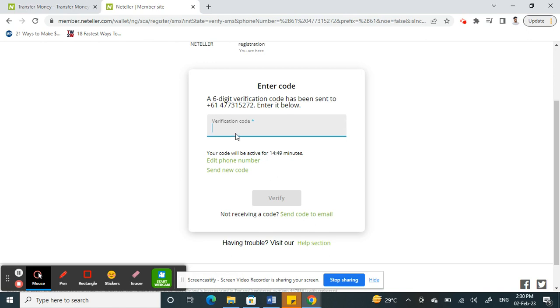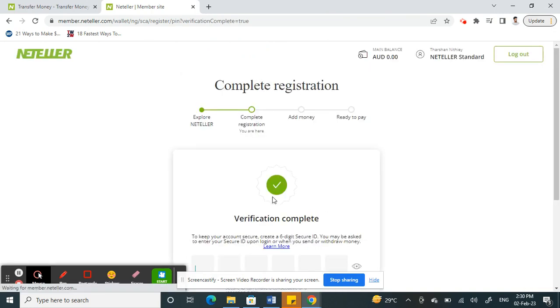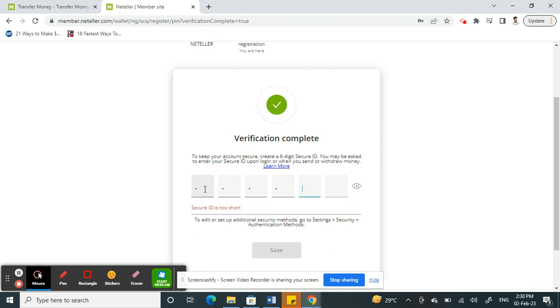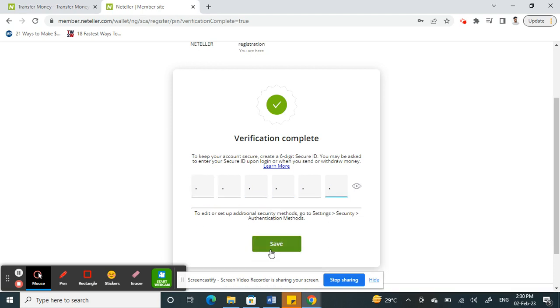So let me do that. Okay, so that's 99, right? All right, then hit verify. Okay, once you have verified, now you just create a personal PIN number that you will use for your Neteller transactions. So just choose a PIN number and make sure you keep it safe and you don't forget it. So hit save.